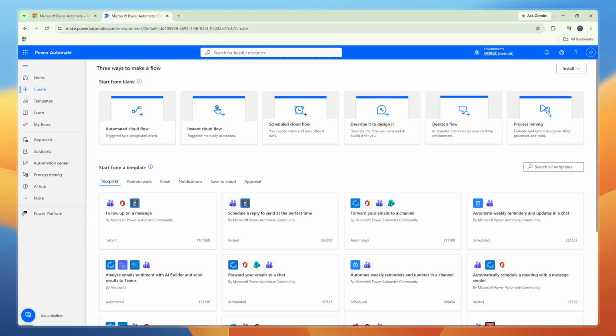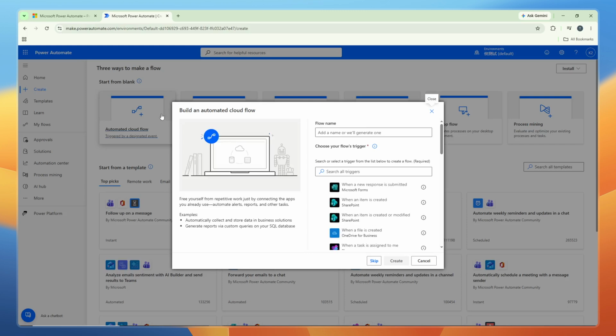Next, from the options that appear, click on Automated Cloud Flow. This type of flow runs automatically whenever a specific trigger occurs, like receiving a new email. It's perfect for tasks you want to happen in the background without any manual effort from you.